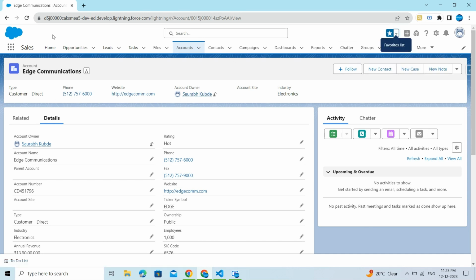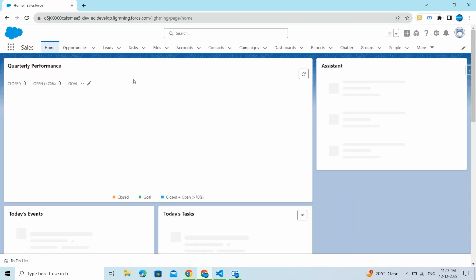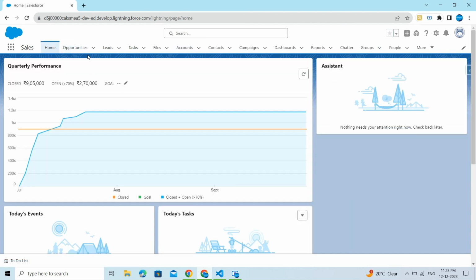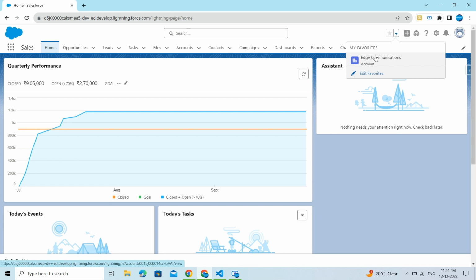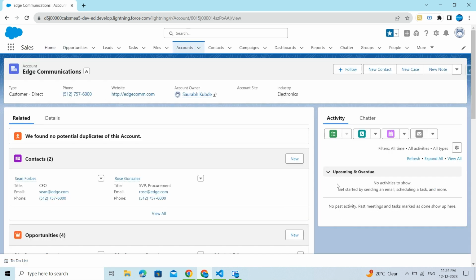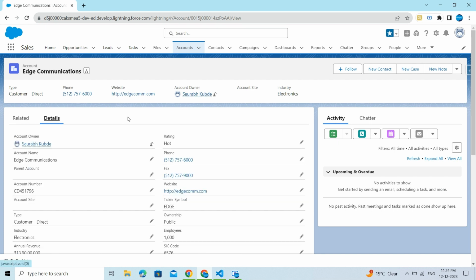Okay. Now, whenever I log into the org, I am able to see the home page. Now I want to directly open the Edge Communications detail page. So what I will do is I will just click on this arrow icon and then click on Edge Communications. Yeah, here we go. It quickly opens the detail page of the account Edge Communications.